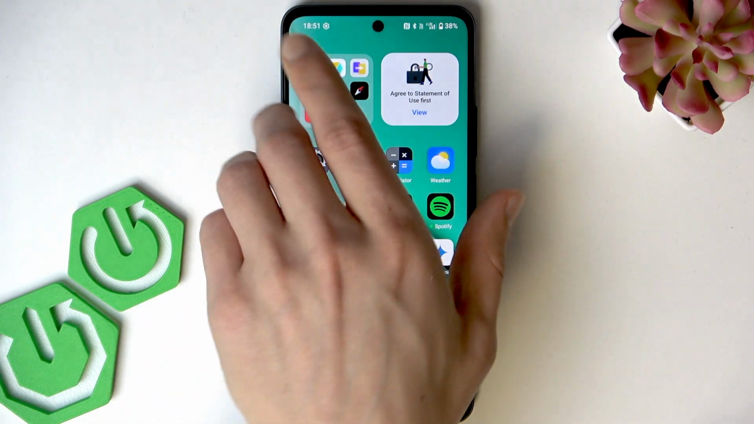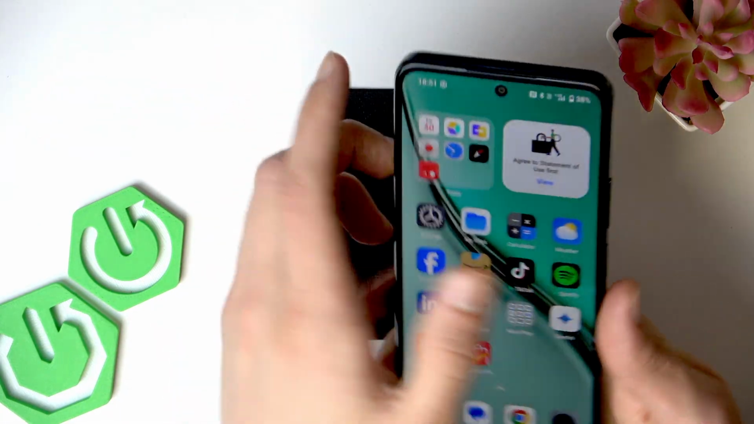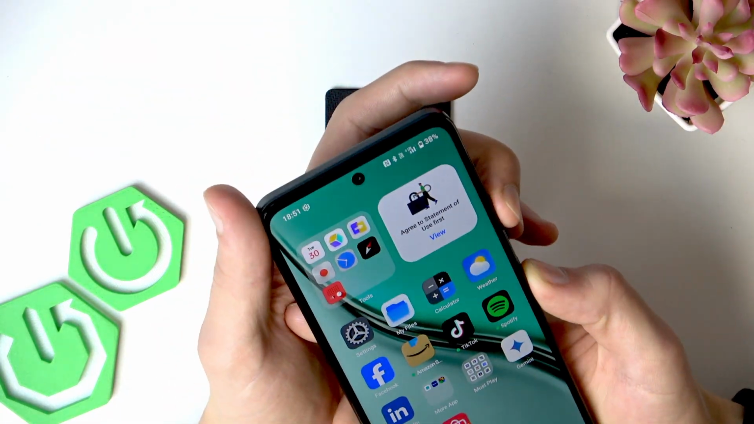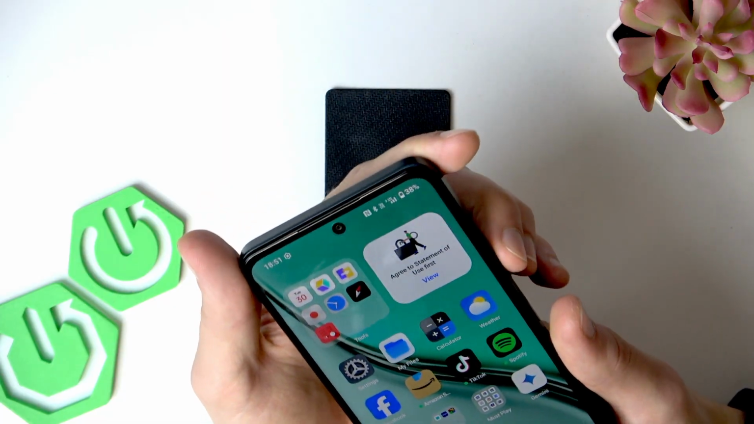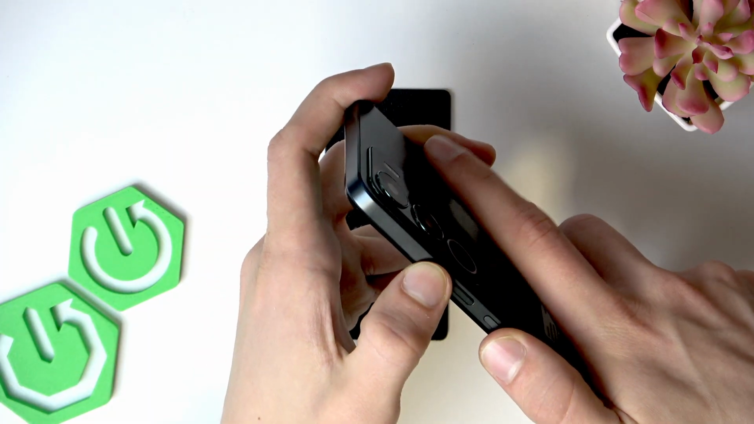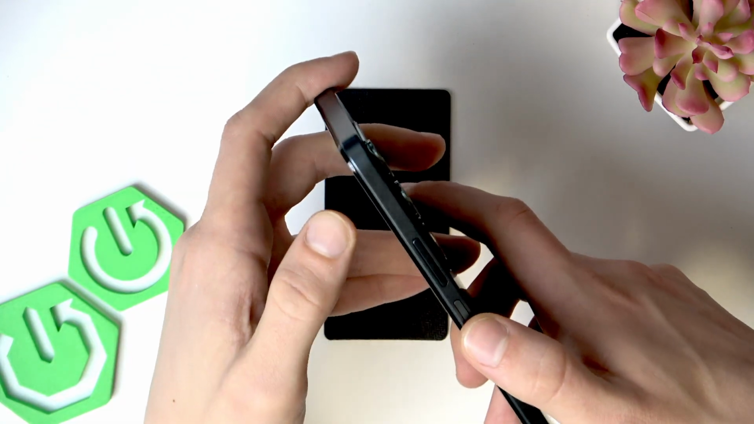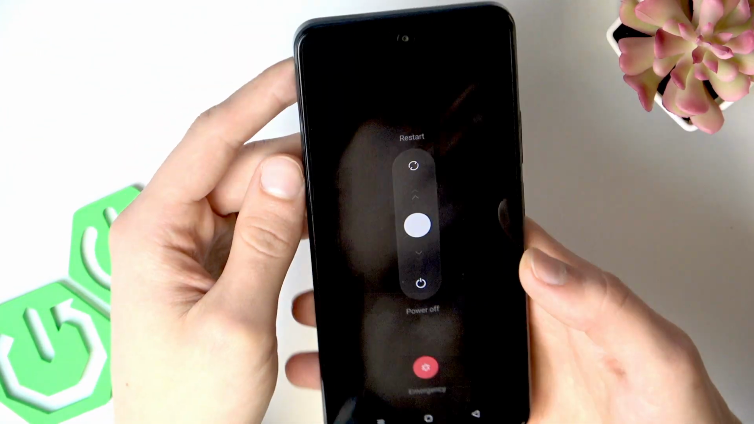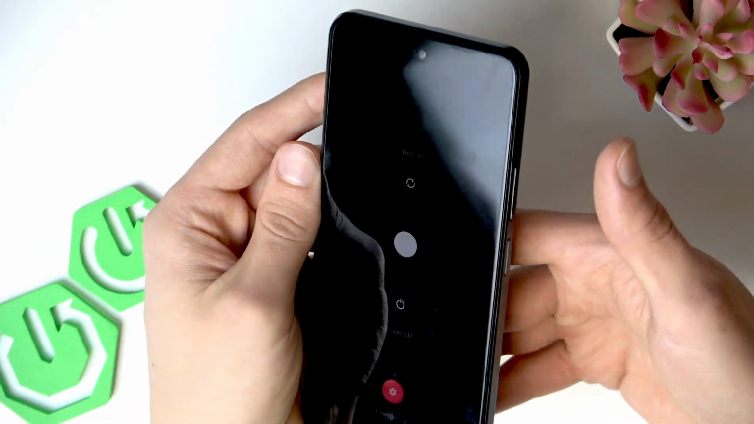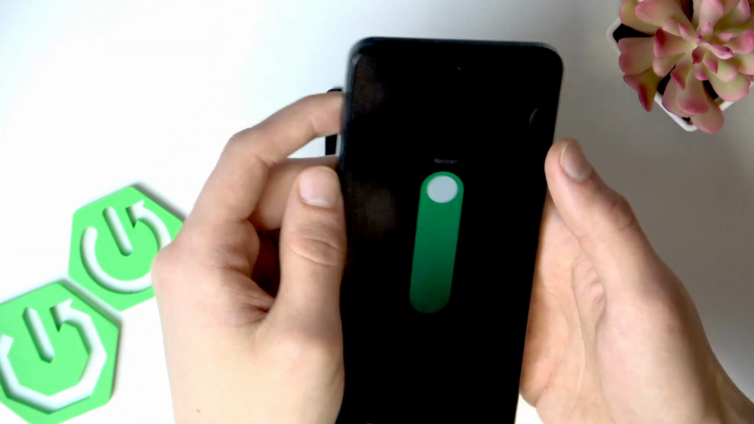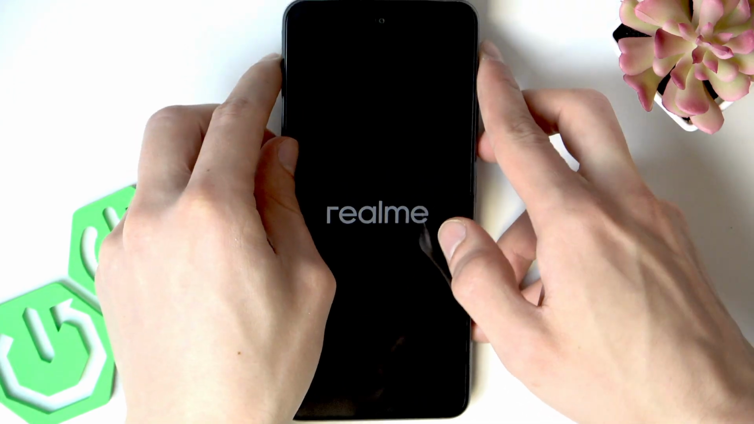And if your problem is still not resolved, then you can try to restart your phone. Most often, this helps with this kind of issues. To restart your phone, hold the power button and volume up button at the same time, and then swipe the circle to restart option, and then wait until your smartphone is restarted.